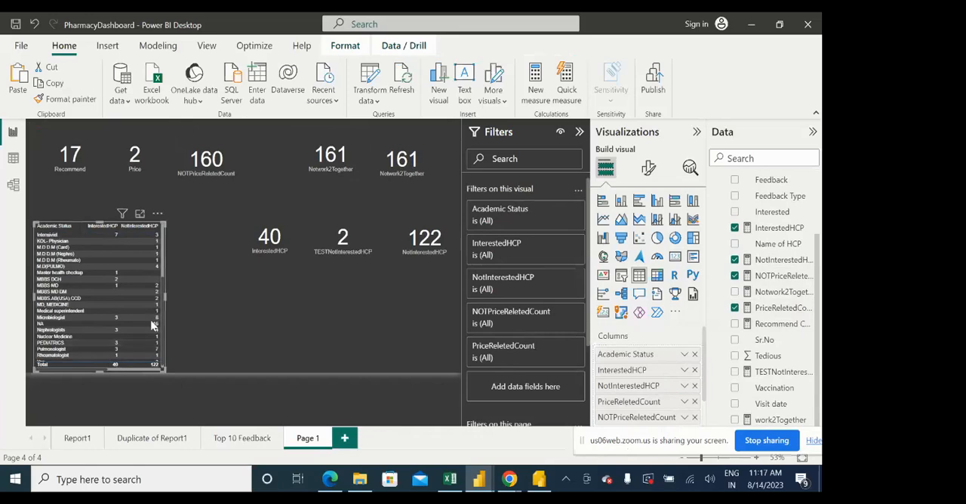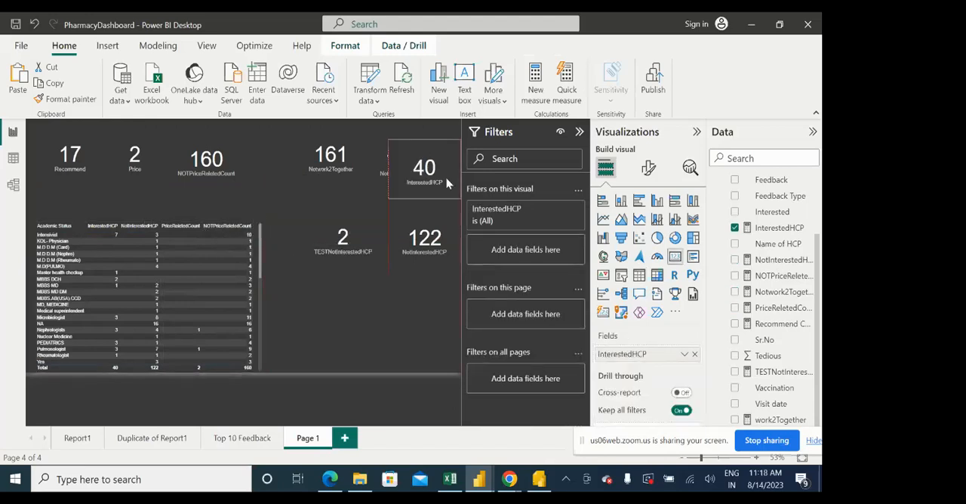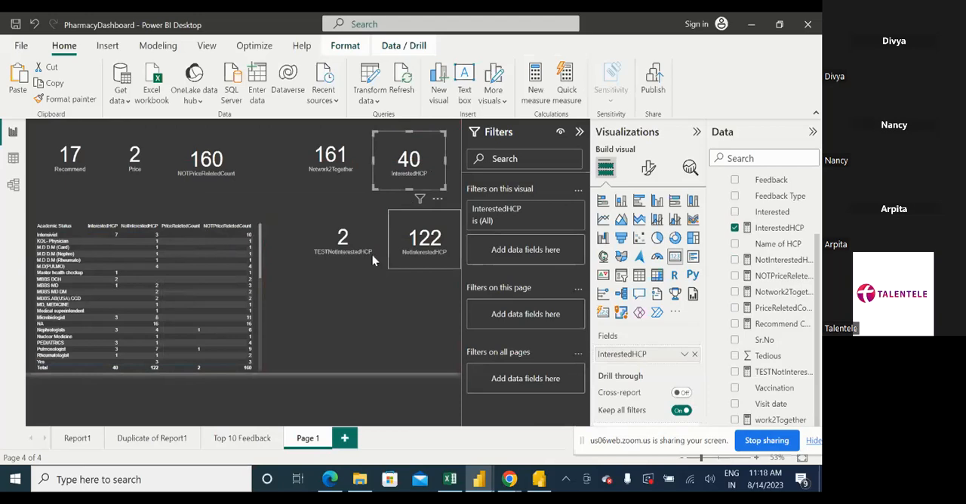Okay, now if you can see in my table over here, there are certain kinds of academic statuses जहाँ पे मैं ये categorize कर सकती हूँ कि कितने interested थे, कितने not interested थे, कितने price related थे and कितने non price related थे. So this is how I can go ahead and categorize. So there are two ways of doing that. Otherwise you need to put a keyword.